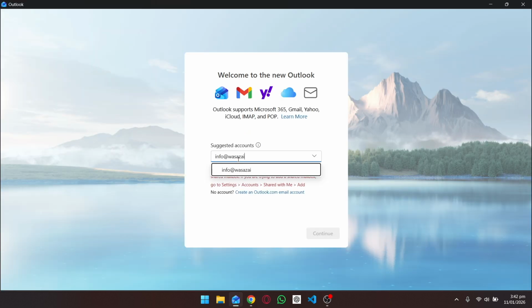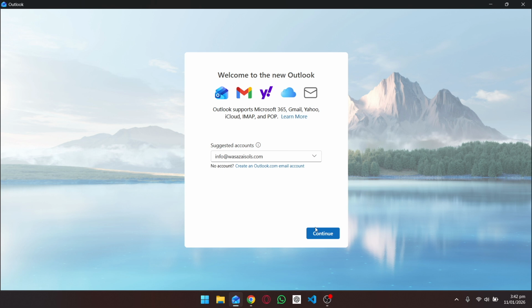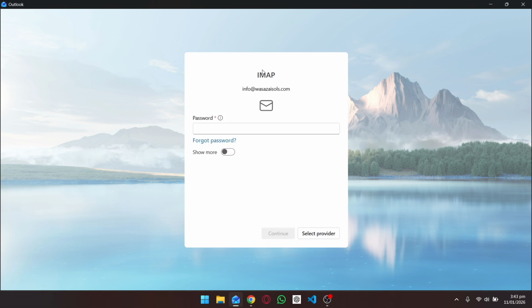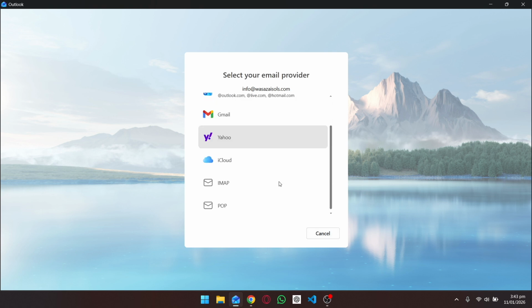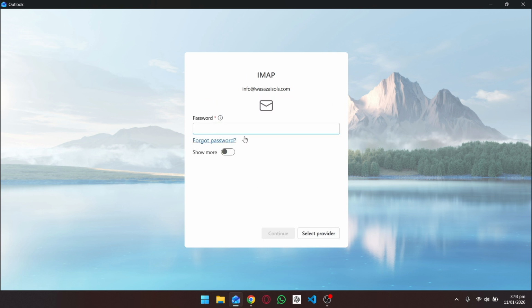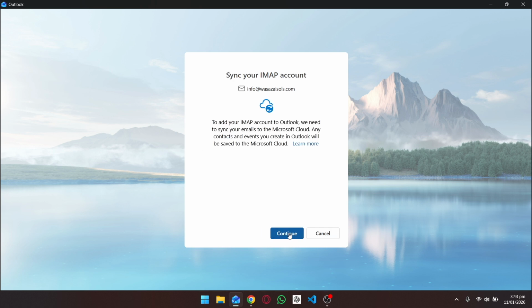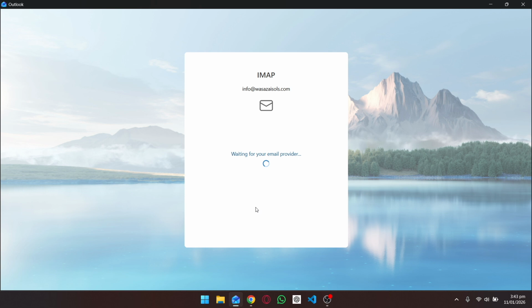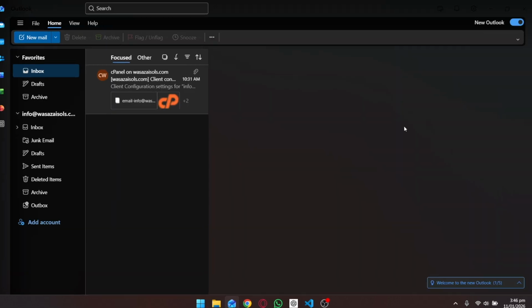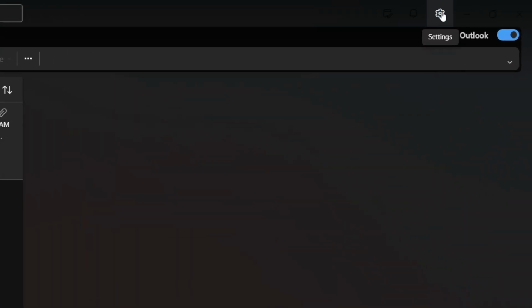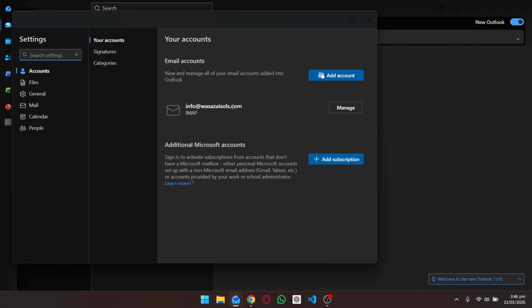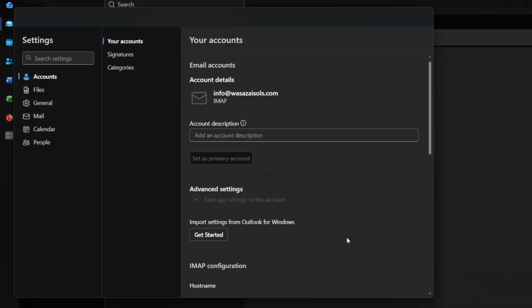Here enter the email of your cPanel that you want to connect. So in my case it's info@wasaysource.com. Click on continue. Make sure that IMAP is selected on the top. If it is not, click on provider, select IMAP, enter the password of your email, click on continue. We are going to click on continue and it will sync with the cloud. Once logged in, on the top click on settings. Here you will see your account, click on manage.